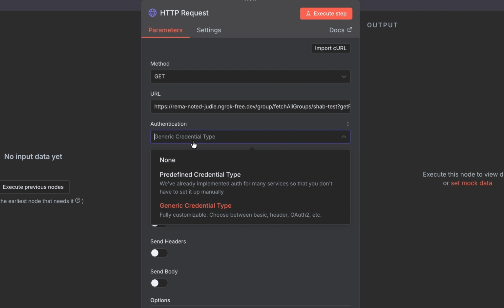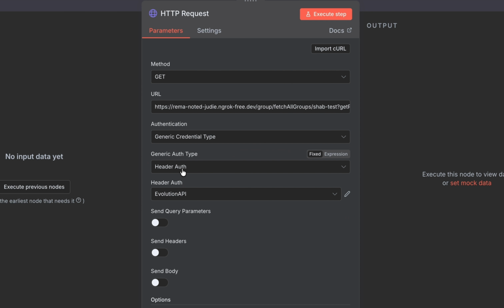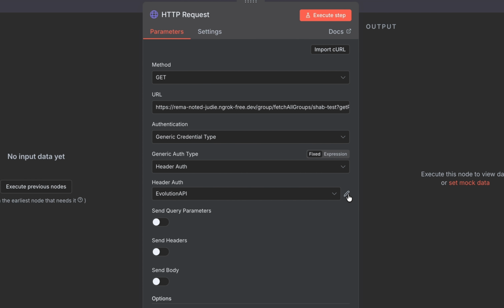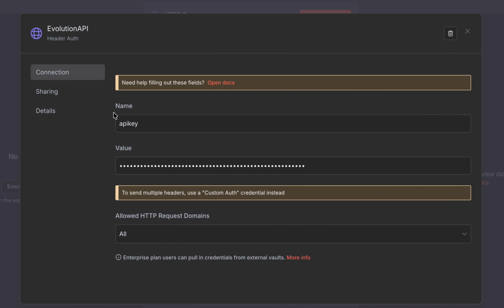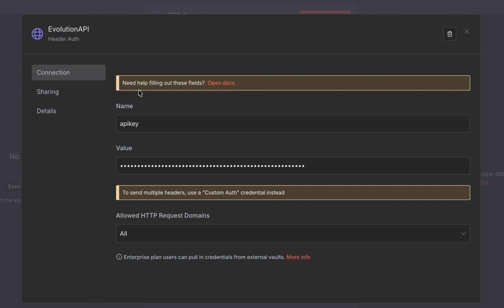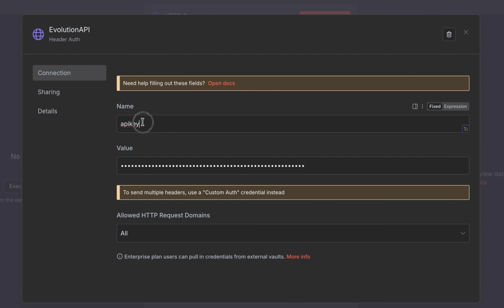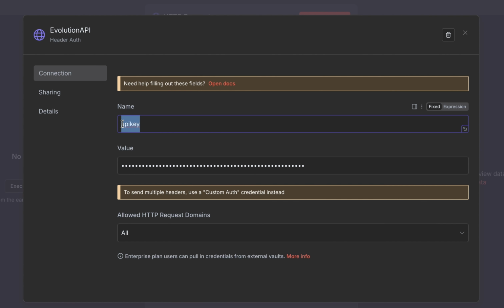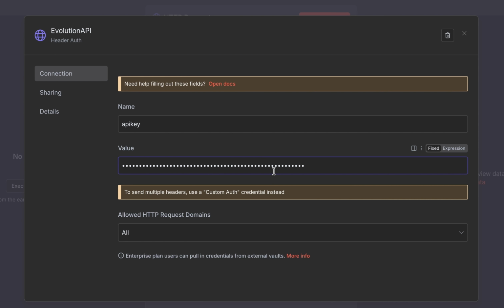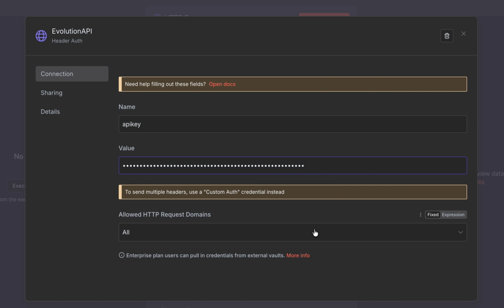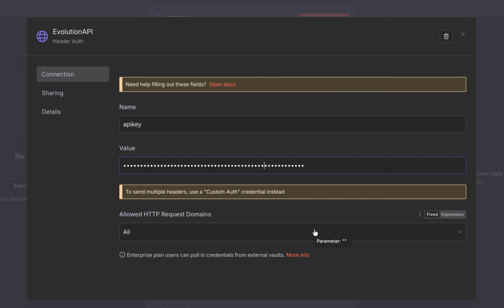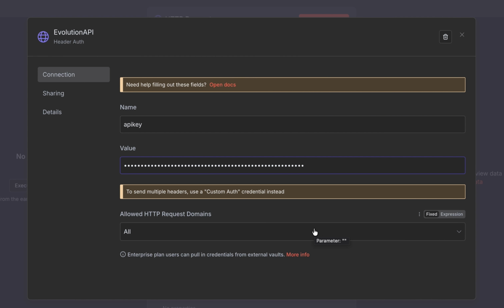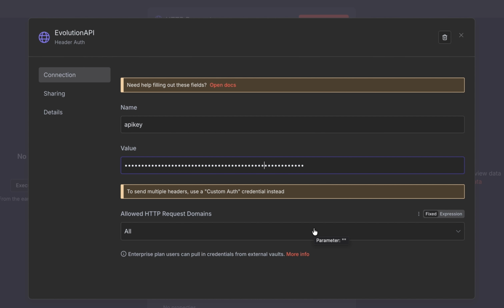Under authentication, select generic credential type, make it a header auth, and then set up your credential. I already have mine, so let me click the edit icon and show you what it looks like. Give it a name, the Evolution API. The name of the parameter is apikey. Make sure it's all lowercase, and drop in that API key that you had set up in the .env file. So in this case, it would have been test_test_test. Obviously, you would be using something a lot more secure.